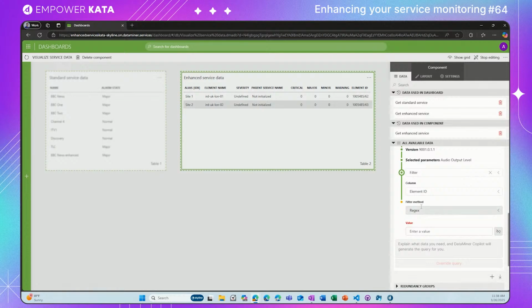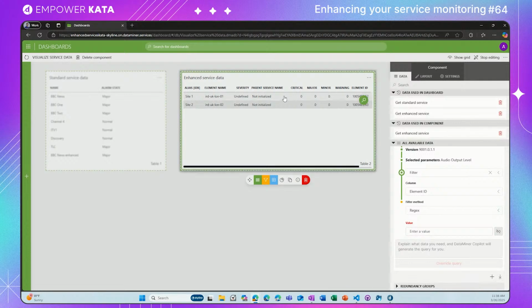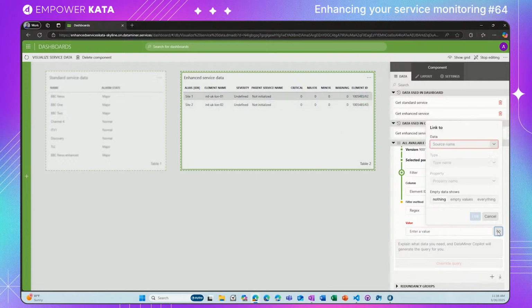So I'm going to do regex just to make sure we match the element ID to that of the underlying managed object. For the value, we are actually going to do what we call a link to data. My filter source is going to be table 2, which is this table right here, the enhanced service data. And the type, in this case, is of course a table, because we're using a table to filter. The property is your element ID, the element ID that you have here.